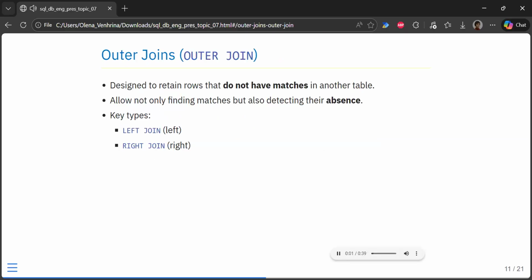We saw that InnerJoin discards any rows for which no pair is found. But what if we actually need to see these lone rows? For example, to find all students who have not yet had a faculty assigned, or to find faculties where no students have yet been enrolled. This is precisely what outer joins, or outer join, are for.